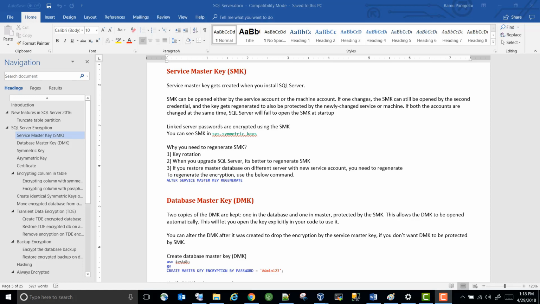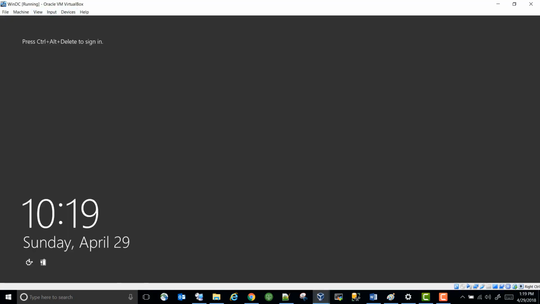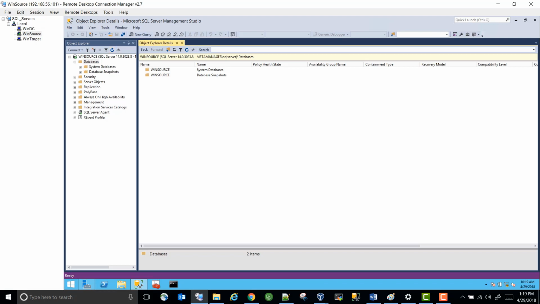Before we talk about column level encryption, let's talk about service master key and database master keys. What I have here are three operating systems. This is my domain controller, this is my source server, and this is my target server. I have SQL Server installed on the source and target servers. I can access these servers directly from VirtualBox, but I can also use Remote Desktop Connection Manager. So this is how I RDP to the servers.